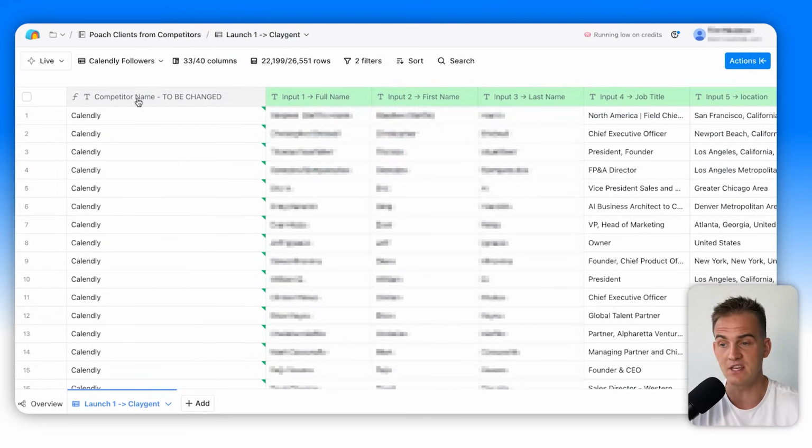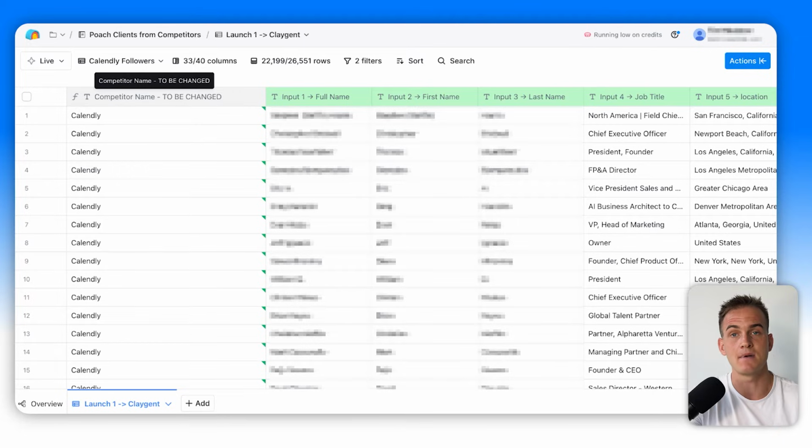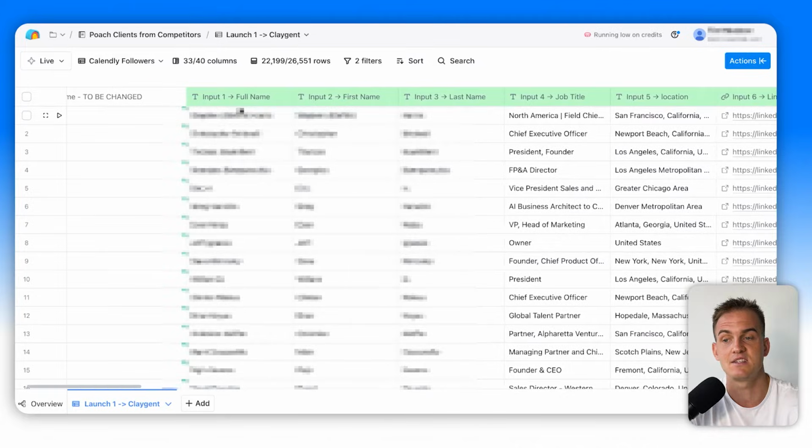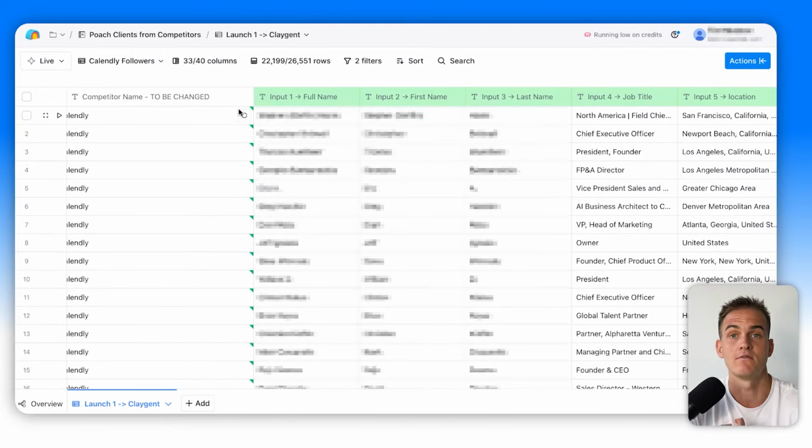On the left-hand side over here, you can just input the name of the competitor that these people will follow. In this case, you can see I'm just giving you an example of people that follow Calendly on LinkedIn. Let's say if we run a company that's a direct competitor, for example, TidyCal, which also schedules meetings, this will be perfect in order to retarget the existing likely users of Calendly.